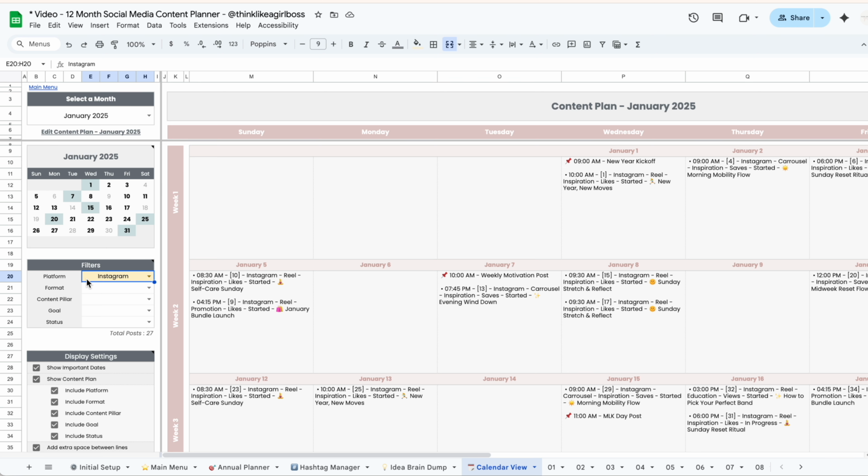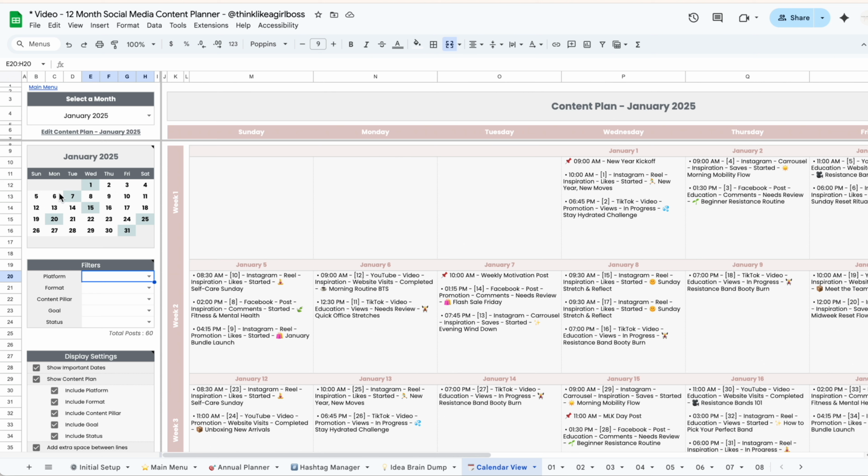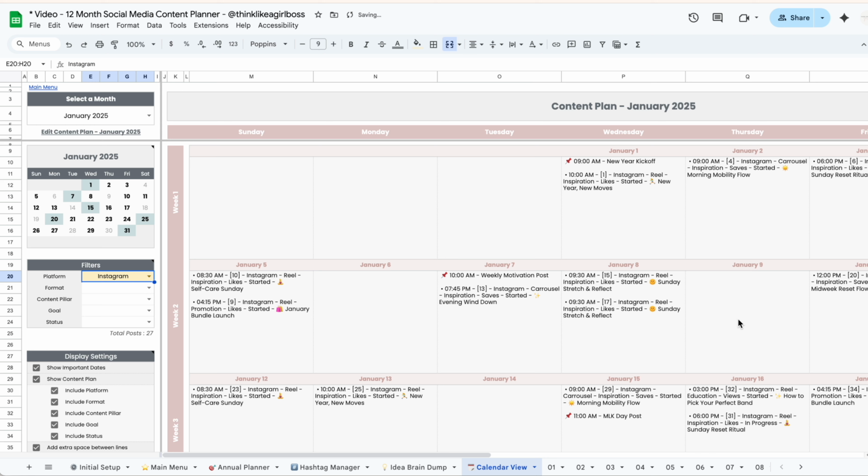So if I get rid of the filter, you're going to notice that every single day has a bold and black number. So whenever numbers are bold and black, that means that there is a post assigned to that day. So if I select Instagram, some days are going to be left empty, and those empty days, January 6th, for example, they're going to be grayed out. So this is just a visual reference of the days that have posts in them.